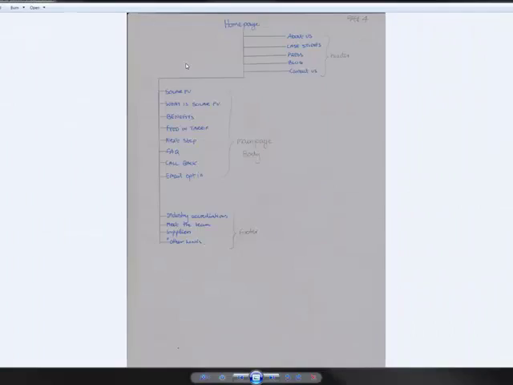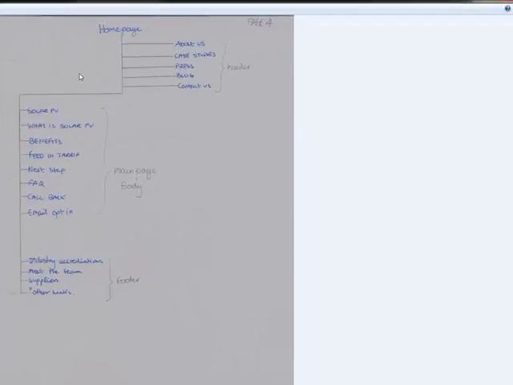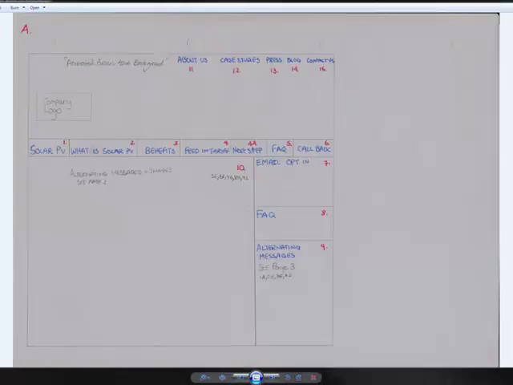Here is a sitemap of what it looks like. This is page 4, by the way: home page, about us, and very, very basic links in between the pages itself. Right, so let's go on to this website.